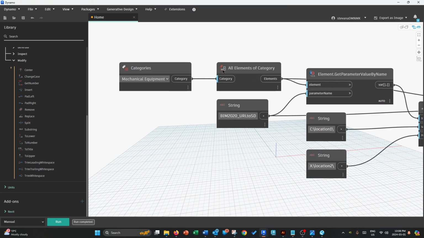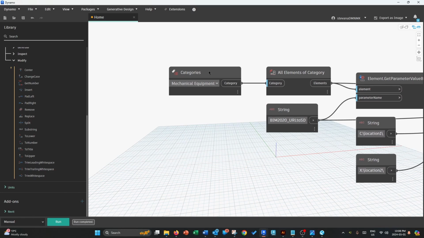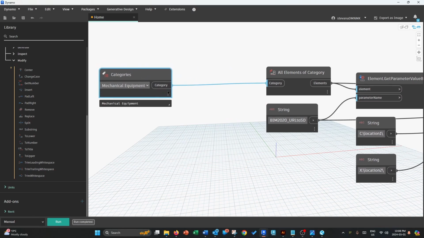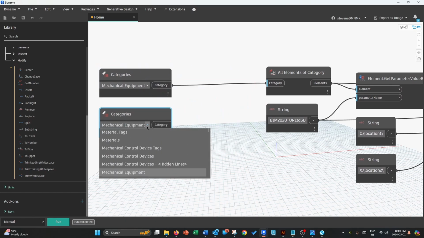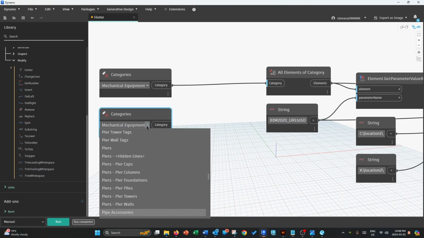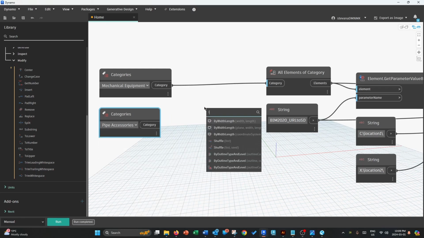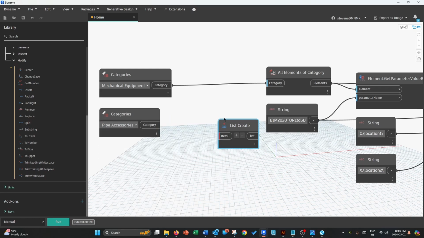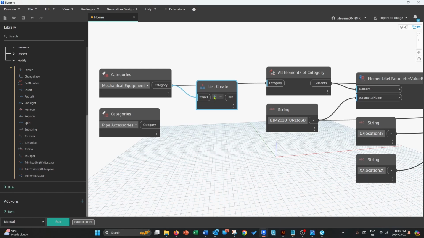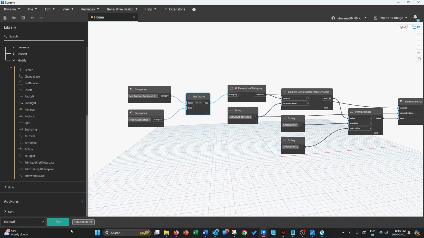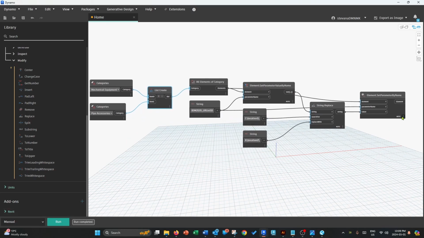So once again, we're selecting all elements of a certain category. We can create a list, just like what we did before. For example, I'm going to add another. It's going to be my pipe accessories. I'm going to create a list just like I did before. And once again, I'm going to have multiple items. And instead of plugging it into one, I'm going to be plugging it into multiple. And once again, we can see the end results.